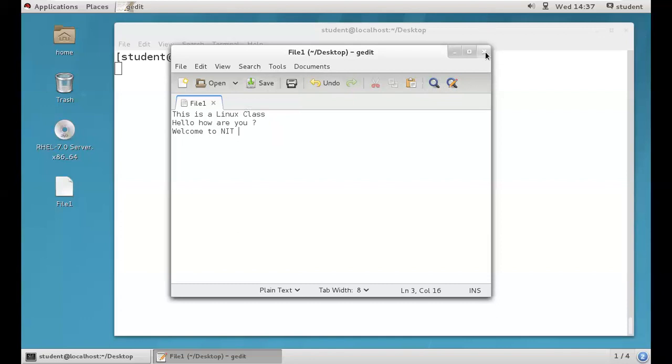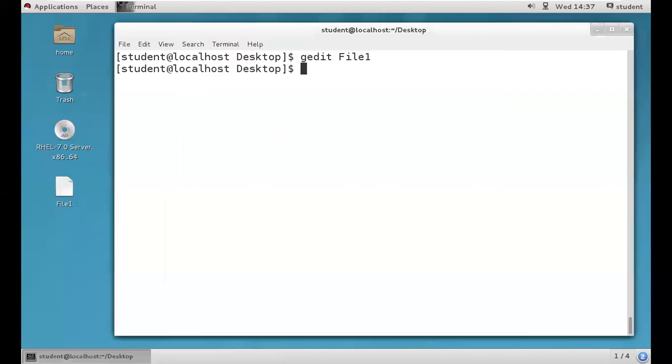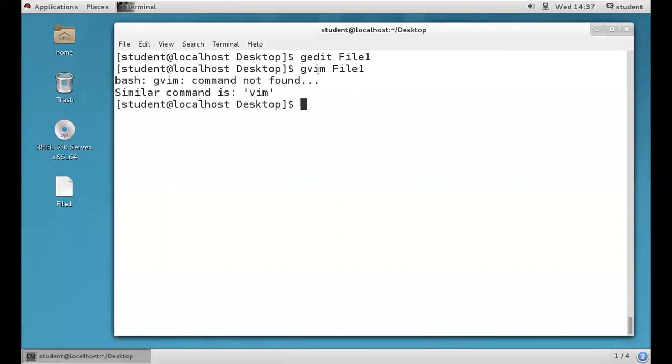In the same way, we have one more editor called gvim, but by default we don't have gvim in our operating system. We need to install it. For demonstration purposes, I'm installing gvim. No need to bother about installation for now. We'll discuss installation after some time, when I teach the concept of installing packages.